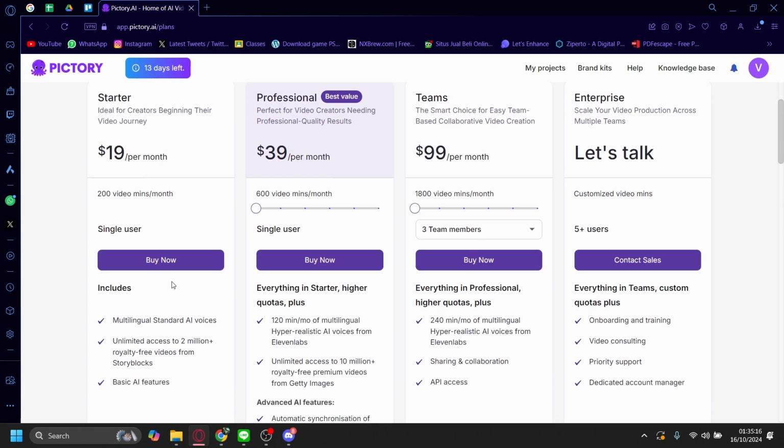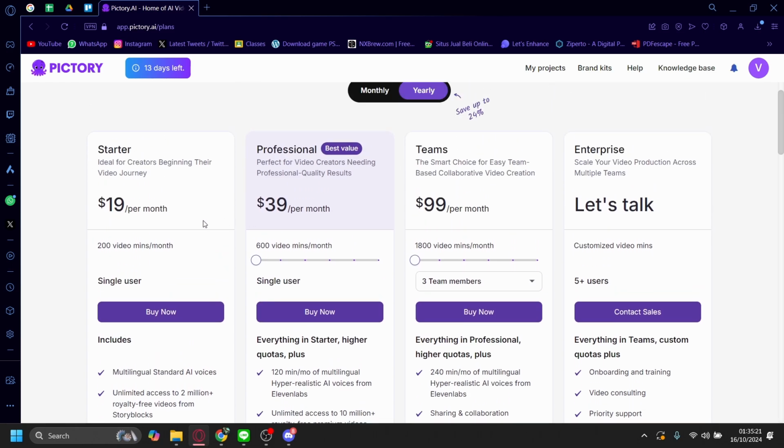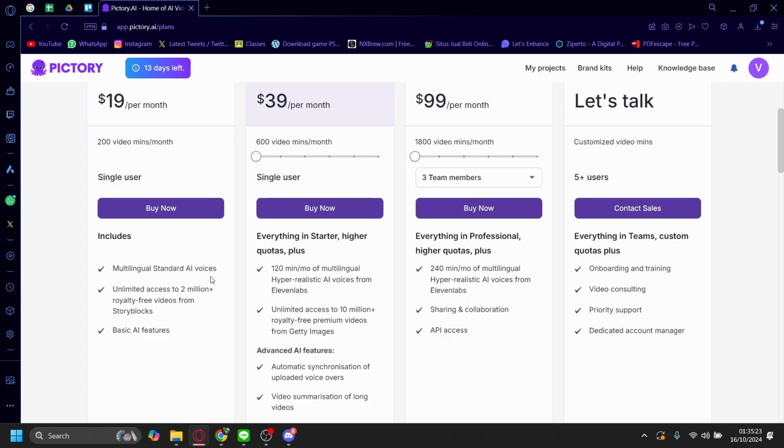So there's a couple of plans here that the promo code will apply to. Like if you want to do Starter for $19 per month, you get multilingual standard AI voices, unlimited access to 2 million plus royalty-free videos from Storyblocks, and there's a couple of basic AI features as well.